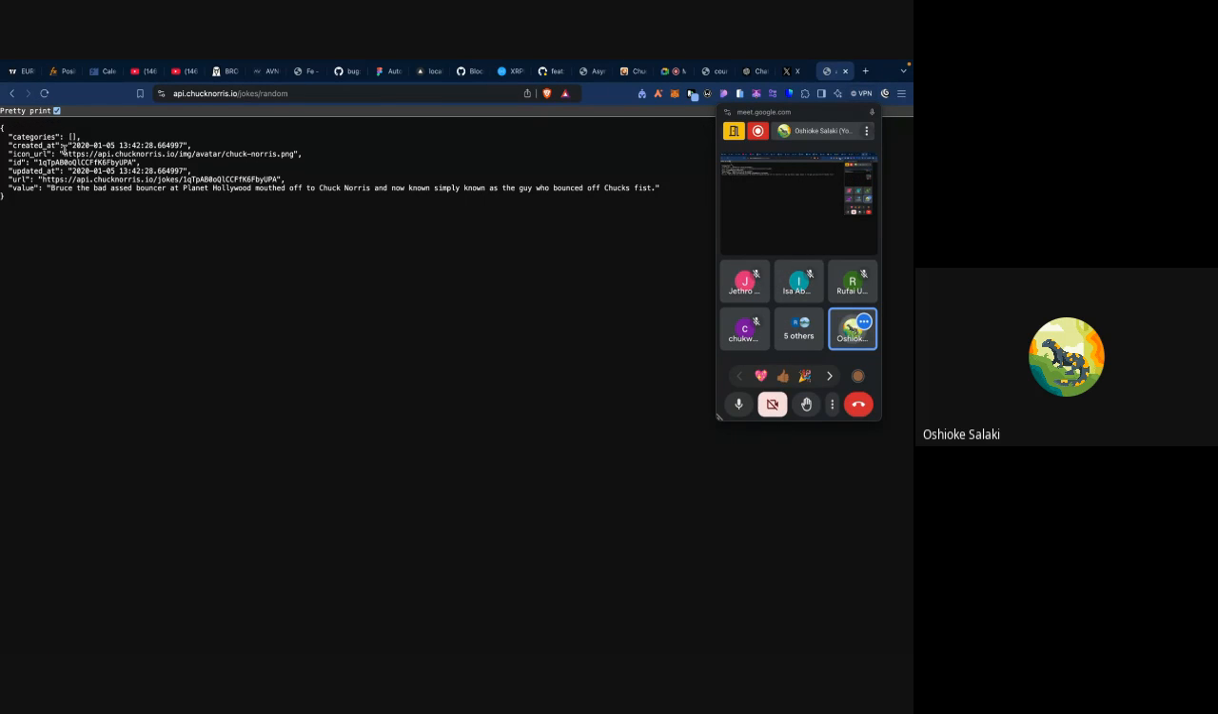So we see the value: Chuck Norris has counted to infinity and negative infinity multiple times while waiting in line at the DMV. So this just gives us a random Chuck Norris joke. If you refresh it again, you see another one.